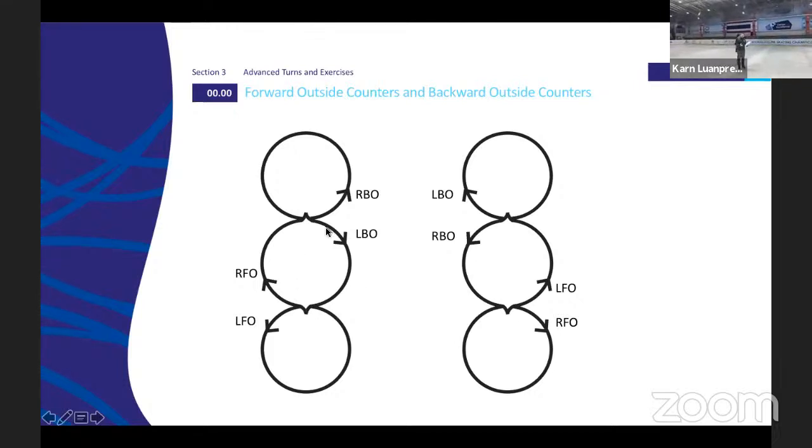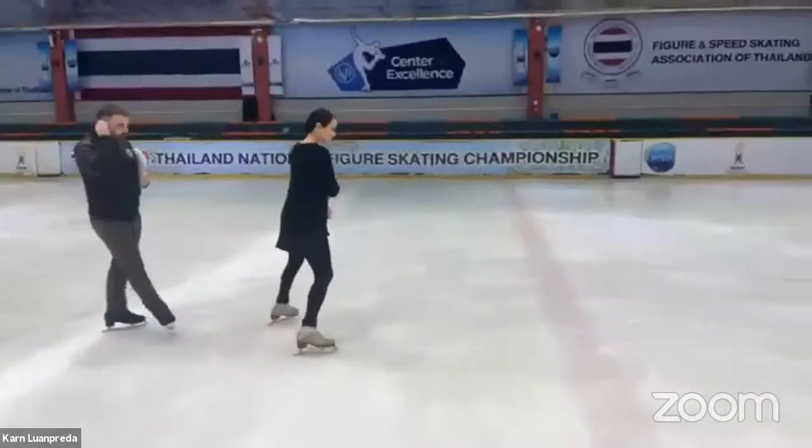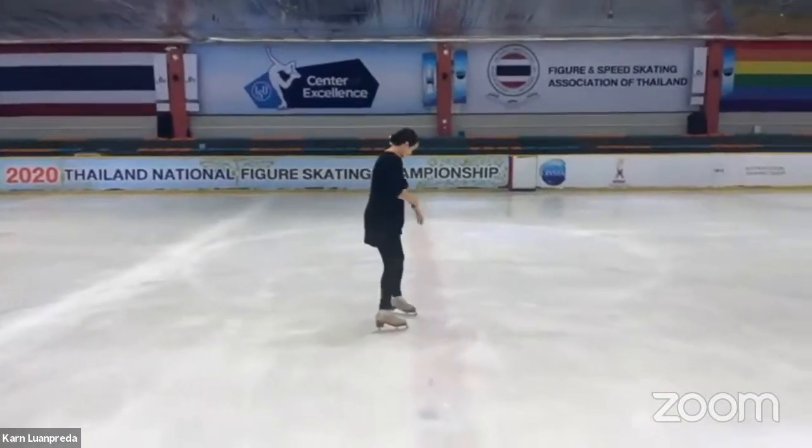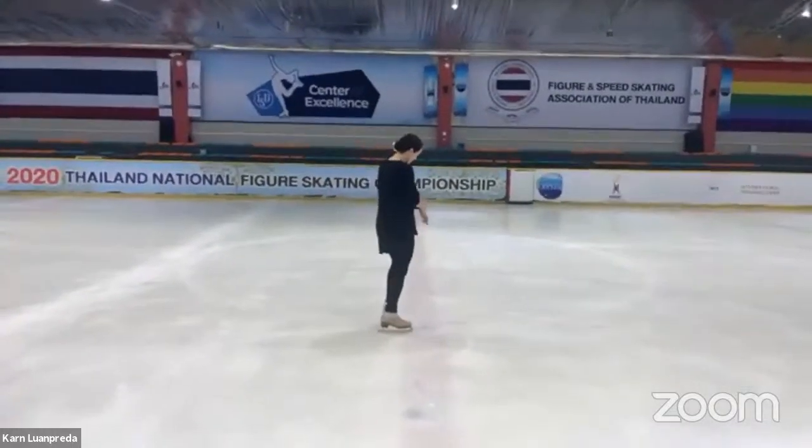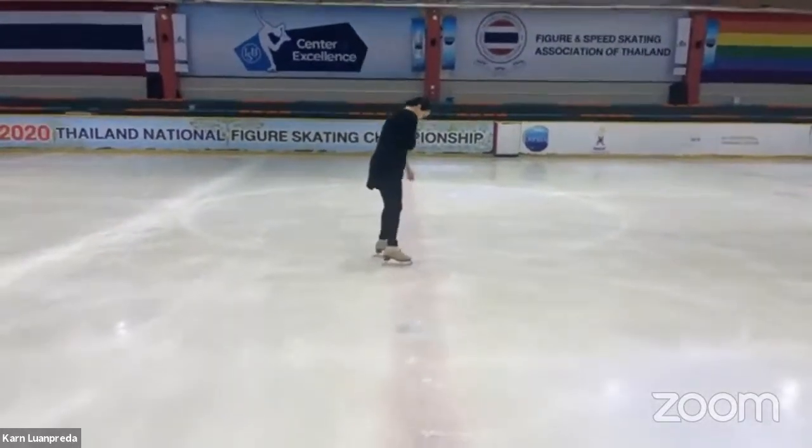This is a very similar body action to the bracket that we did earlier, but we're going to change circle, and there's going to be a little bit of foot action happening too here, I believe. Okay. All right, so we're going to start with the forward outside counter. Again on the serpentine circle, so you're going to change circles.